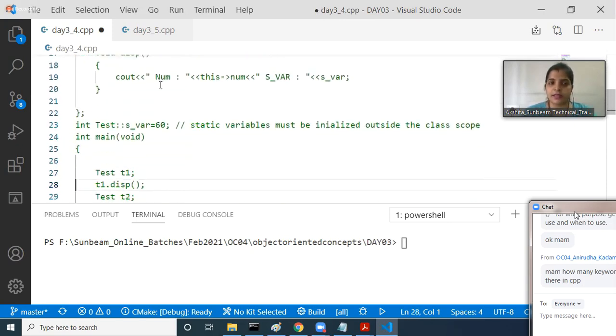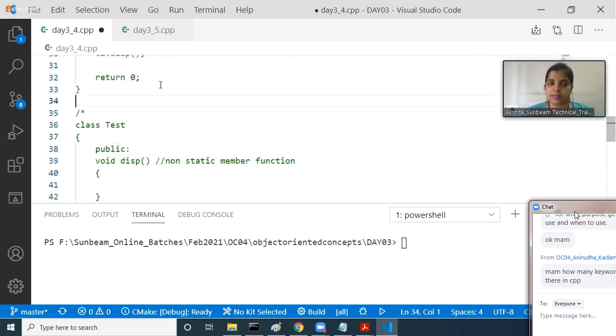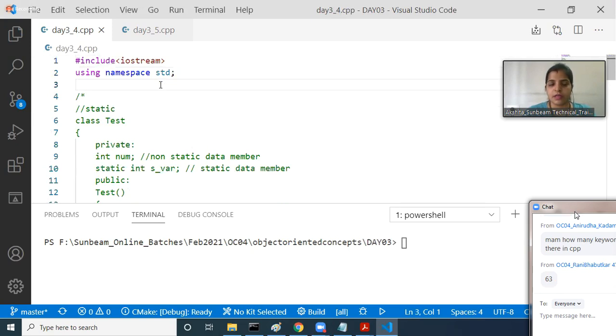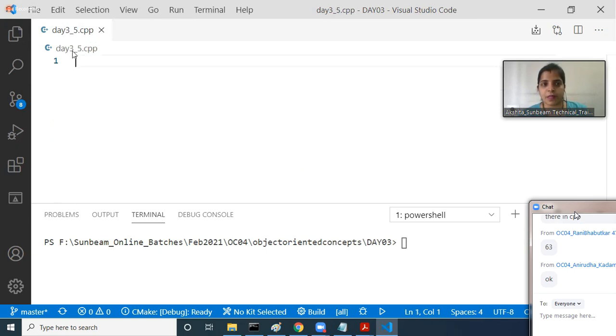See, Anirudh, there are many keywords. 32 keywords जो आपके C के है वो तो है यहाँ पे, and there are few more. So again, there are many keywords in C++. Exact count I need to check. All right. Shall we go ahead?